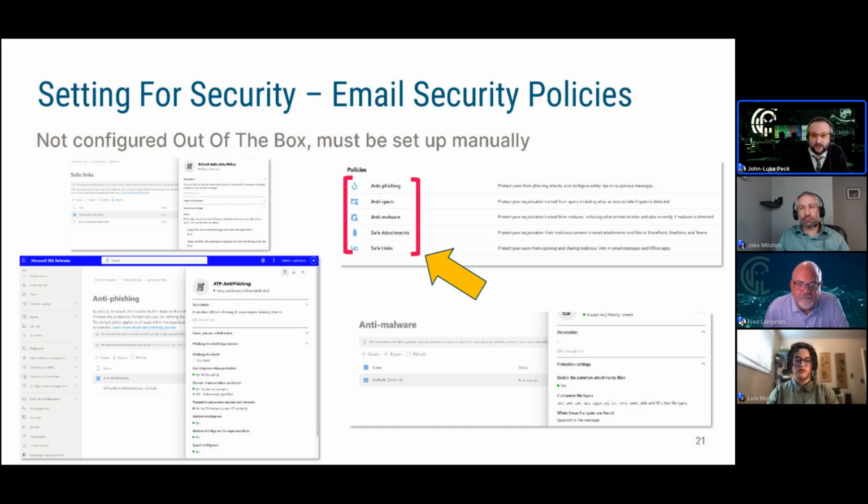But again, they have to be turned on. Anti-phishing protection actually does nothing until you open the policy and you assign users into it. Otherwise, it's just sitting there going, I could be doing phishing protection for you. Let me know when you're ready.